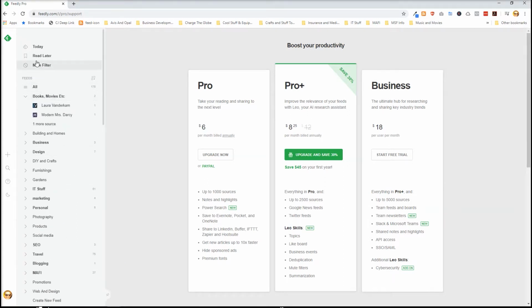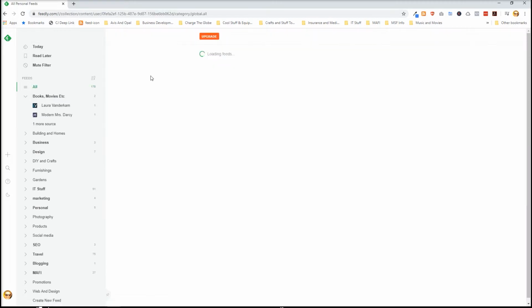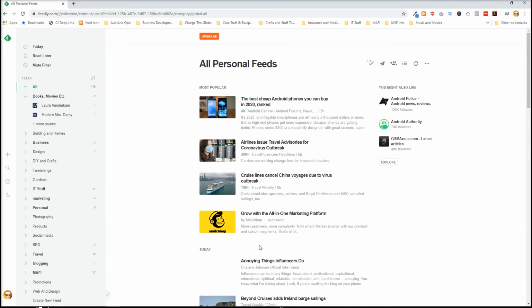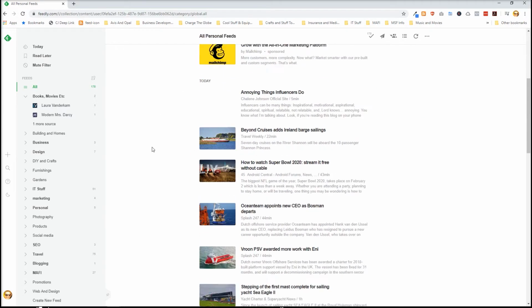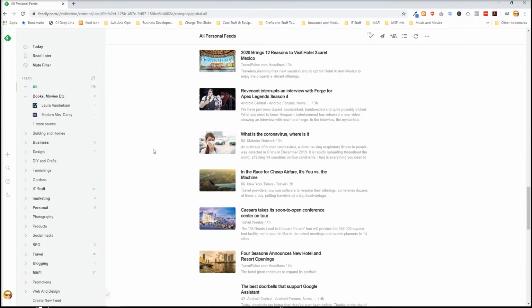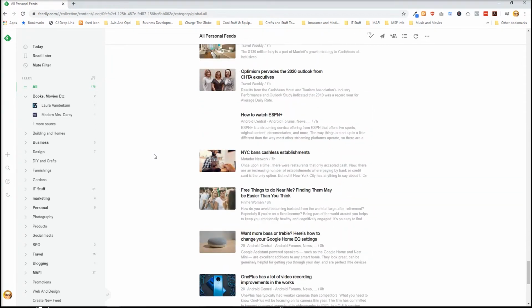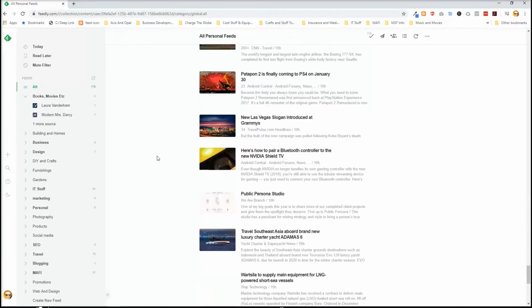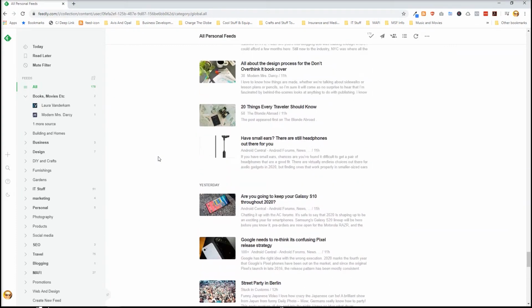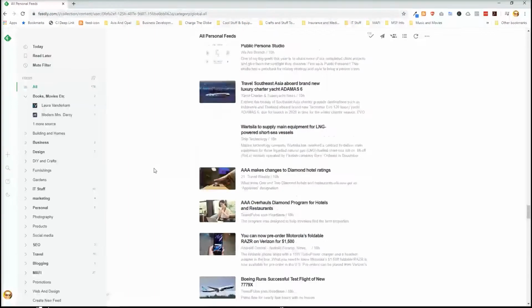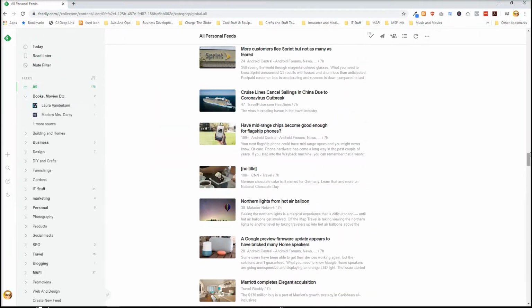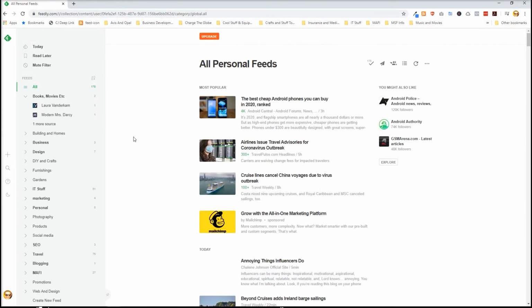So what happens when you come into your home, it's going to load automatically all these feeds, and it categorizes them into most popular, and then today, and there's going to be heaps in there because I haven't looked at it since Saturday. Oh, there we go. So yesterday, so it keeps going like that. It does it kind of on a time frame. So I'm just going to go all the way back to the top.